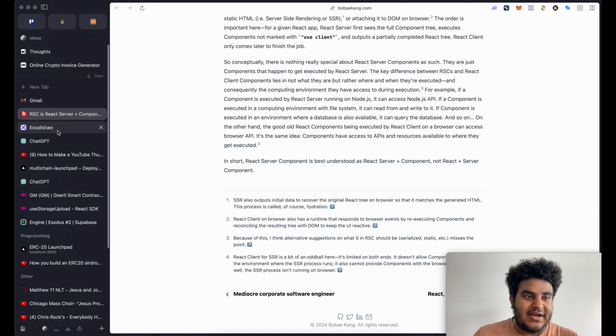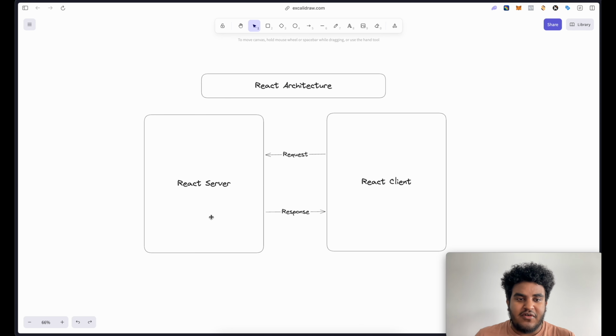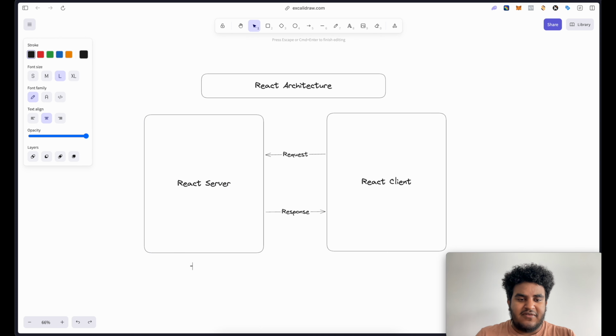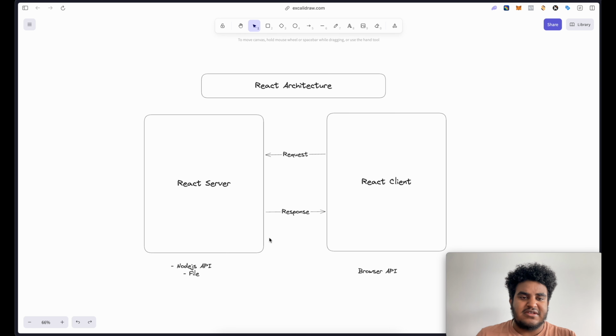So if we go back to Excalidraw, when you have a component that is executed on the React server, you end up having access to the Node.js API, like file system APIs and all that stuff. But when you have a client component, you have access to the browser API. And the reason why this is the case is because it depends on where the component is being executed. React server components are executed on the React server, and React client components are executed on the React client. I hope this makes sense.